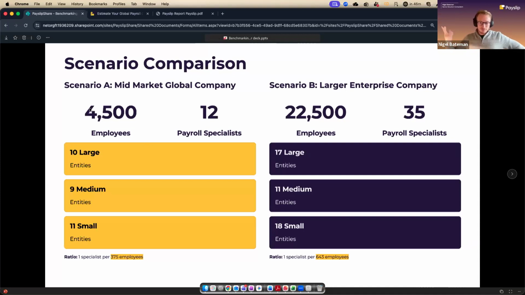So this particular semi-fictional, but a hybrid of several companies that we worked with, has 4,500 employees. They have 12 payroll specialists on their payroll team, and they're split across 30 different countries. So large, medium, and small. I've worked out the ratio here to show that they're not necessarily the most automated or efficient in this particular example compared to the benchmarks Mary has shown us earlier, and you'll see in the slide deck after.